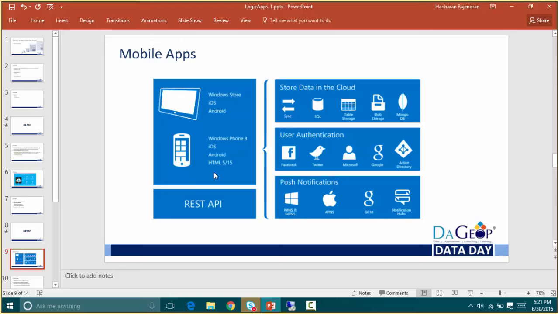And we have push notification. So push notification is nothing but we can send an update to your application. So for example, if you are using Flipkart or Amazon mobile apps, usually they will send a push notification like new updates or new offers to your application. So that is about the push notification.